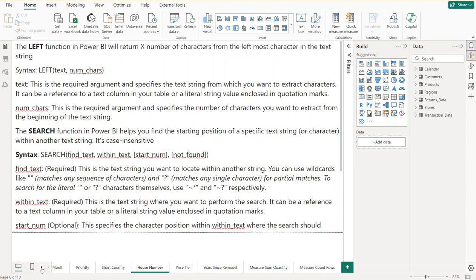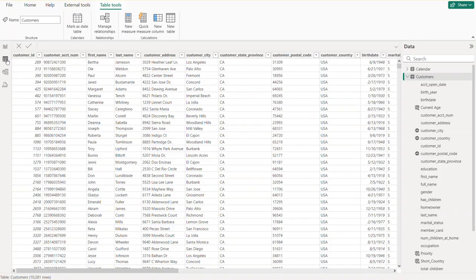Today we're going to be talking about two different functions within Power BI. They are DAX functions, and we're going to be combining both the LEFT function and the SEARCH function. So the end result of this is we're going to be going to a specific table, a customer's table. And what we want to do is take the customer address and extract the number from the address itself and create a new column for that.